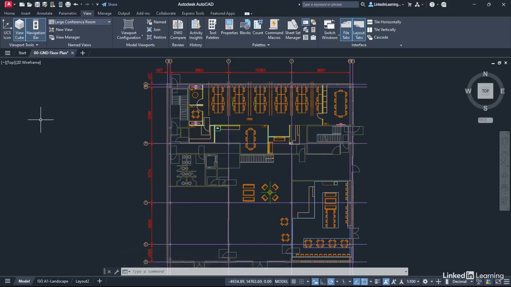So as you can see there, those named views are an incredibly useful way of getting around large area drawings when you've got lots of things going on in your model tab and your layout tabs in your AutoCAD drawings.